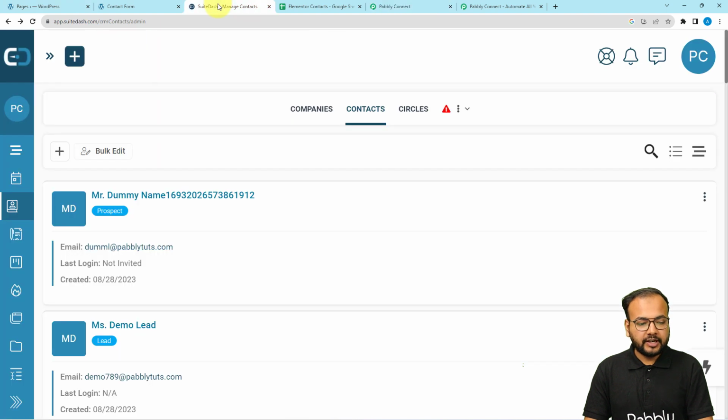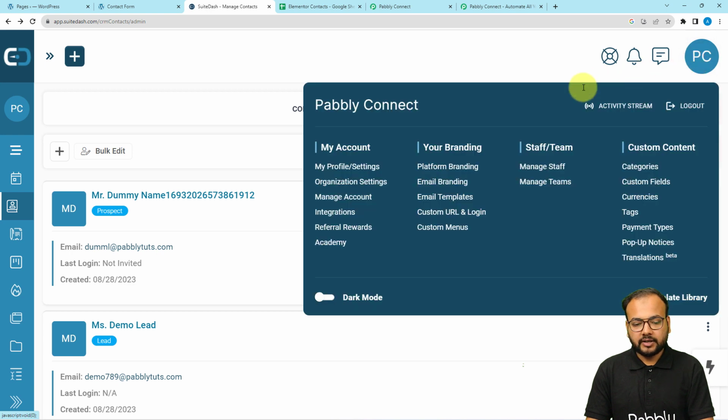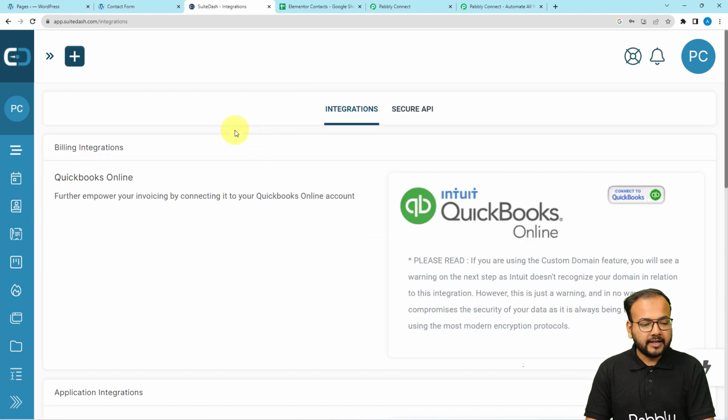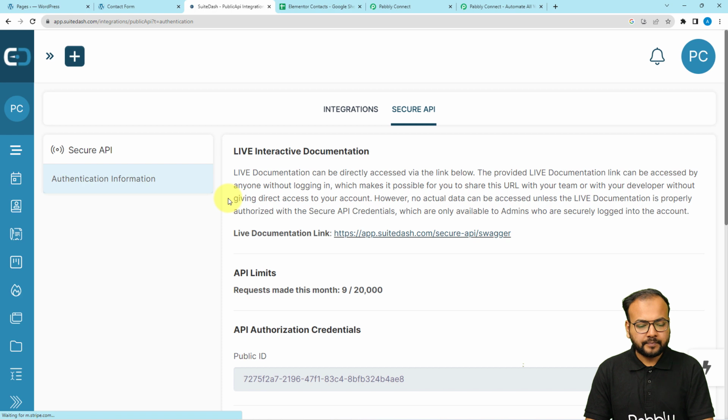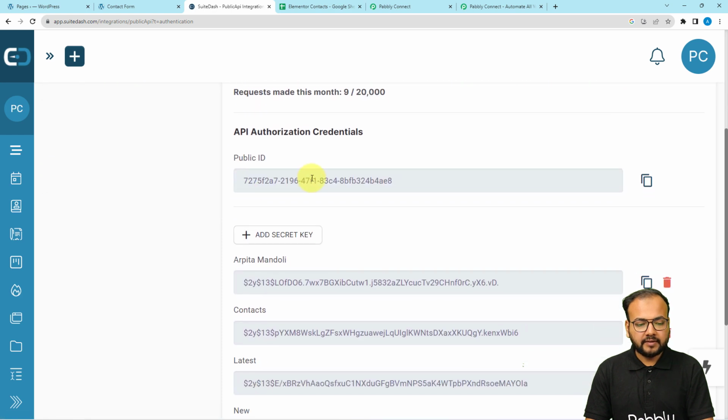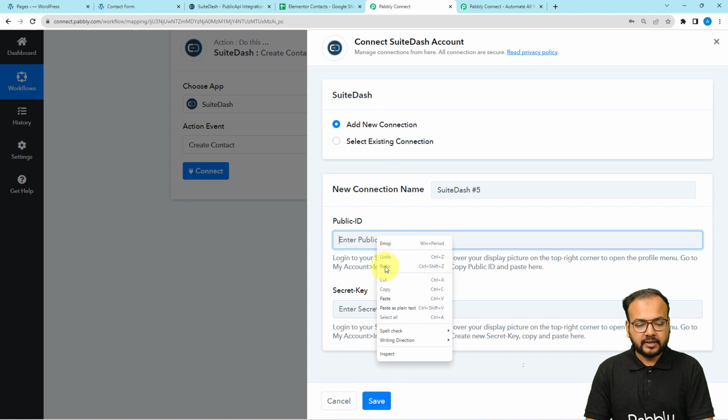So this is my SuiteDash account. Here is the profile icon on the top right corner. Click on it. From here, click on this integrations option under the my account section. And under the integrations page, you will find this secure API option. Click on secure API. Right, and here you can see we have this public ID. You can just copy it from here and paste it here.